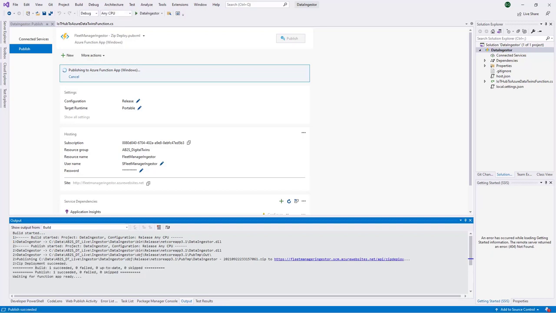So the function app has completed publishing. It's just waiting for the function to be ready again. So we're going to be good to go there. That's going to get our Azure function app in place with all the configuration and authorization that it should need. So the last piece of the puzzle is connecting the events from the ingestion into the IoT hub to this Azure function as it's responding to the events.